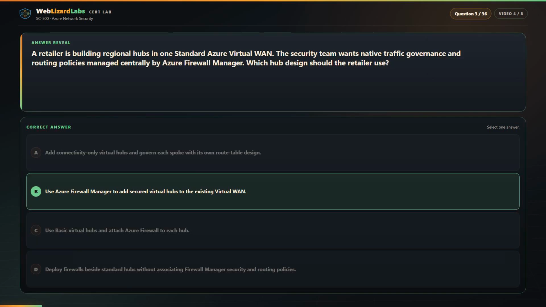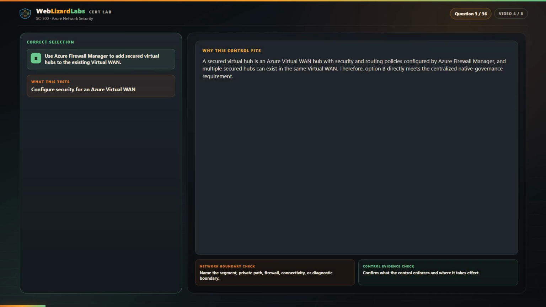The correct answer is B. Use Azure Firewall Manager to add secured virtual hubs to the existing virtual WAN. A secured virtual hub is an Azure Virtual WAN hub with security and routing policies configured by Azure Firewall Manager, and multiple secured hubs can exist in the same virtual WAN. Therefore, option B directly meets the centralized native governance requirement.